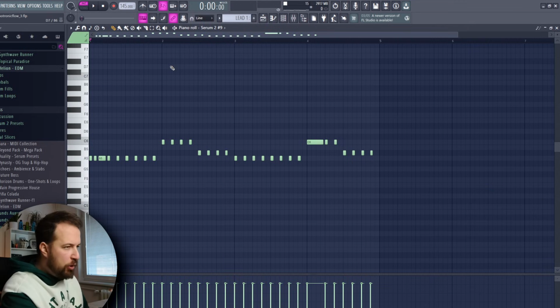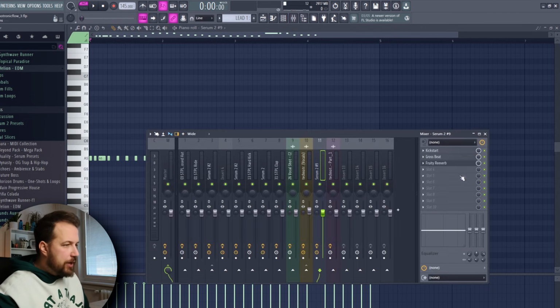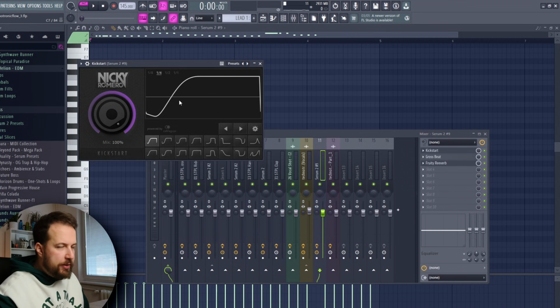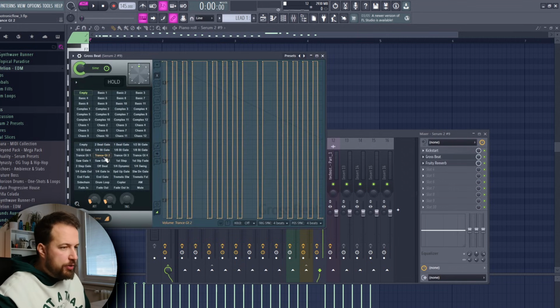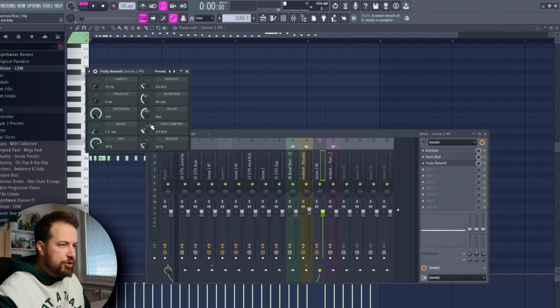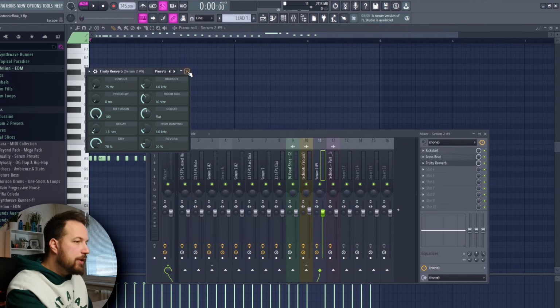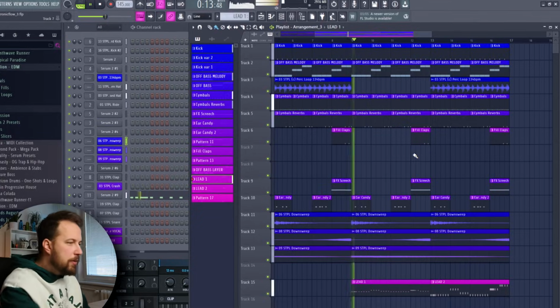Pretty basic, I know, but you don't need complex melodies for techno. What's important is the effects that I put on it. So again, Kickstart plugin to sidechain it, so it's gonna be pumping. Then we have Grossbeat, again with the trance gate, which is gonna chop it up a little bit. And then we have some reverb, just to give it some more atmosphere. With these effects, it sounds like this.